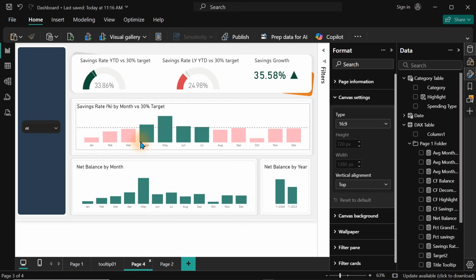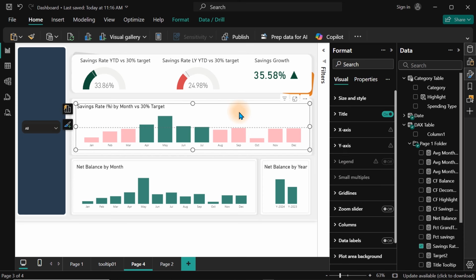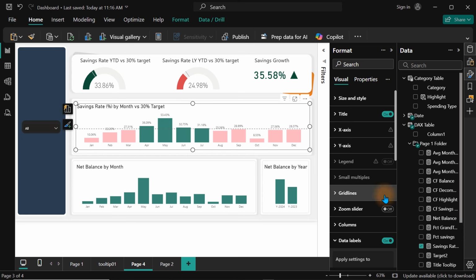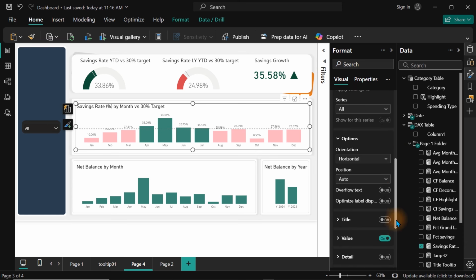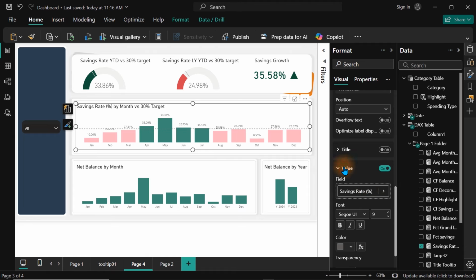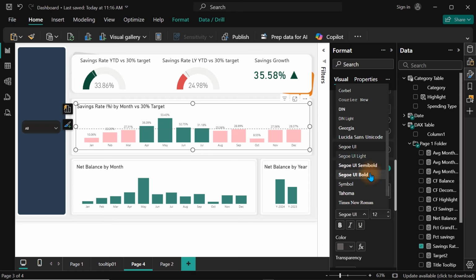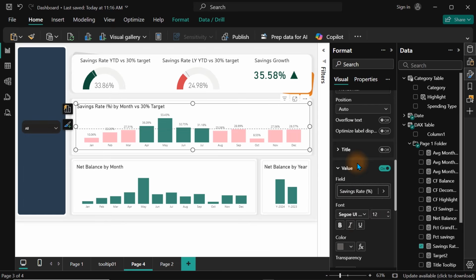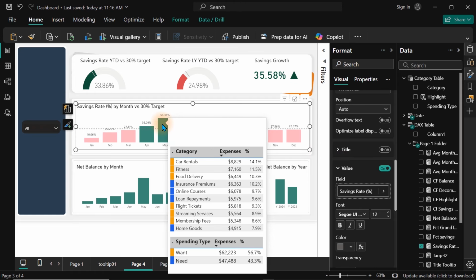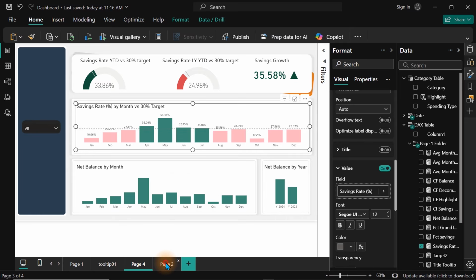what we have here, we should turn on the data label. Then we have to increase the font size. So this pops a lot. Then this particular value here, when we hover over it, is not showing up. We want the savings rate to actually show up right in here. Then we can go back here now.